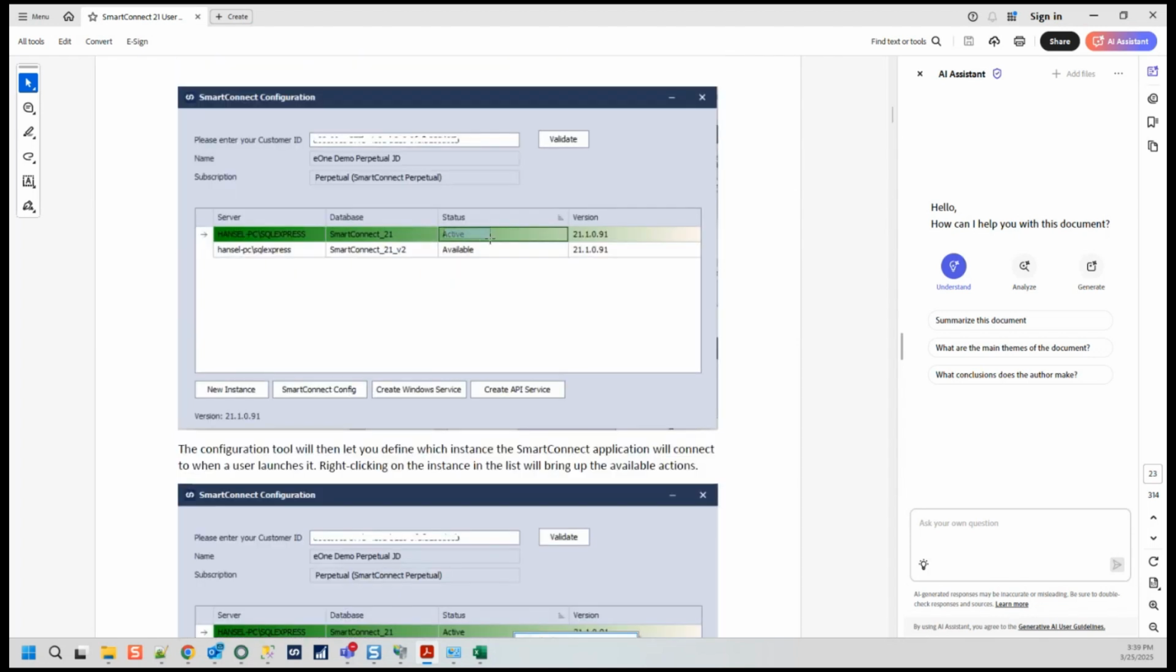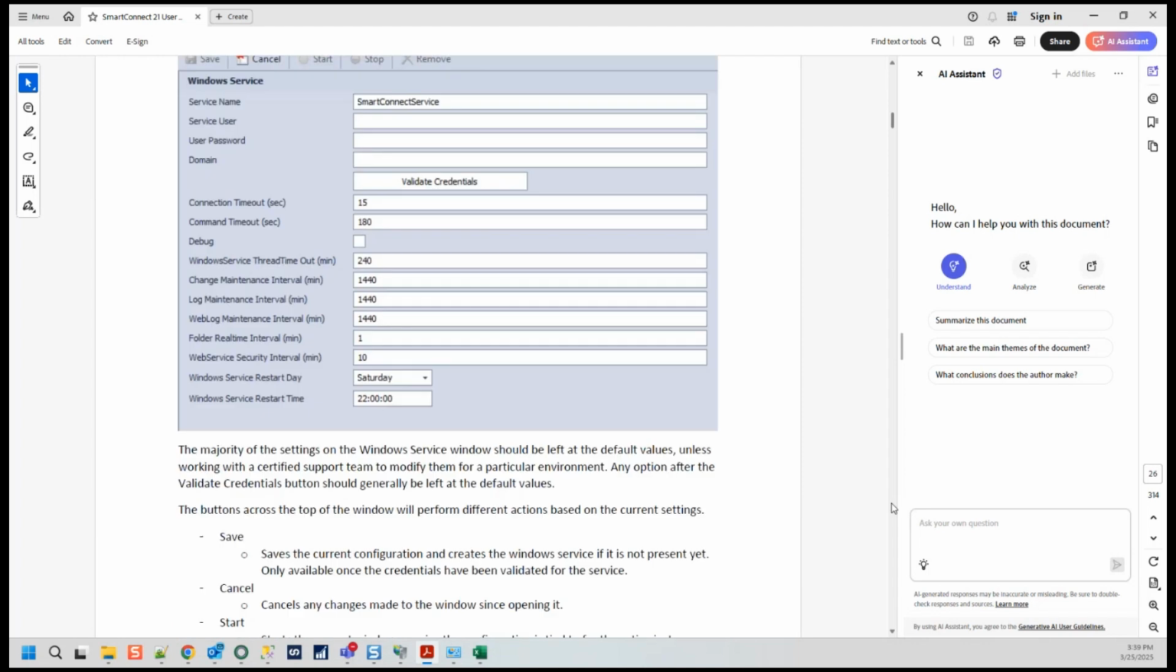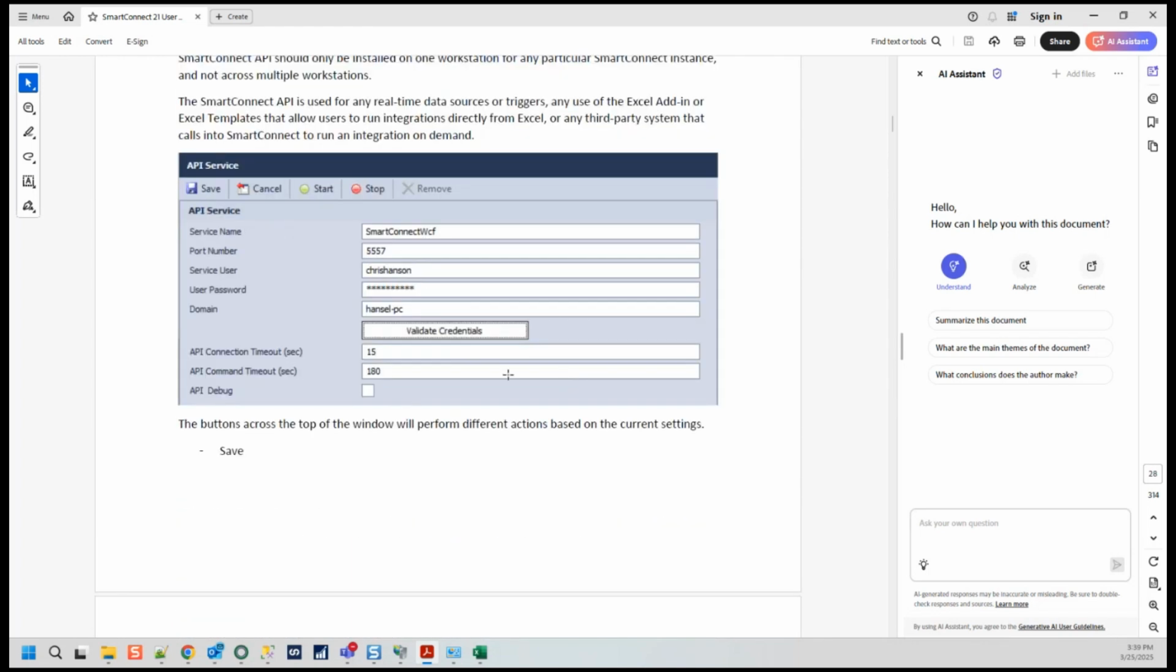So let's say your instance is activated, you can click on Create API Service. Once you click on this, a small API service window pops up, where you can put your service name, password, and the domain name.